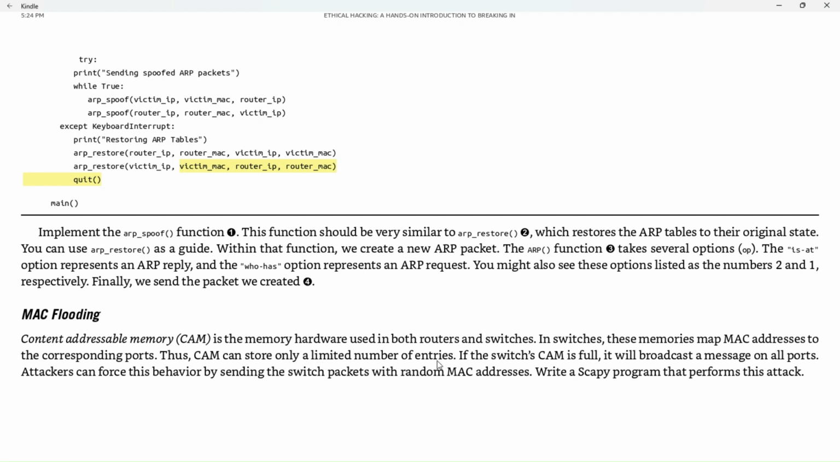Thus, CAM can store a limited number of entries. So it's just like RAM, you only have a limited amount of it. But it's CAM, content addressable memory. If the switch CAM is full, it will broadcast a message on all ports. Attackers can force this behavior by sending the switch packets with random MAC addresses. Write a Scapy program that performs this attack. Okay, so this part is cool, but this is how I would do this.